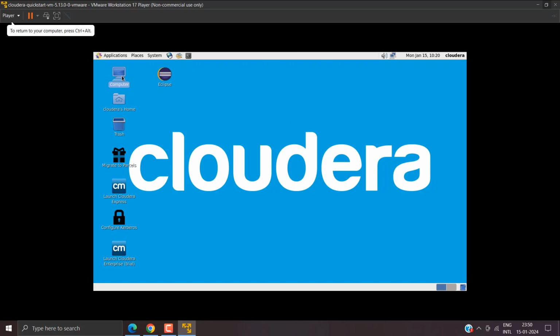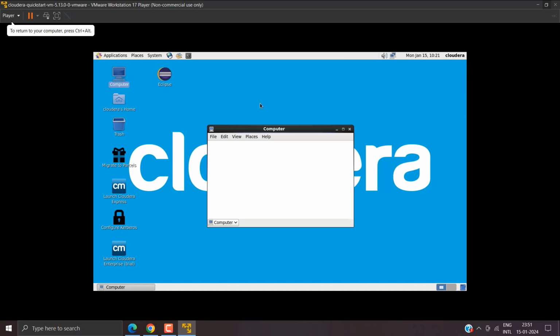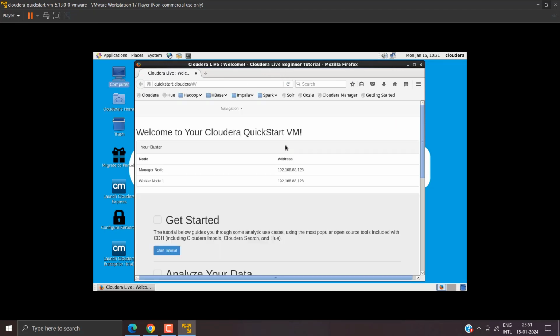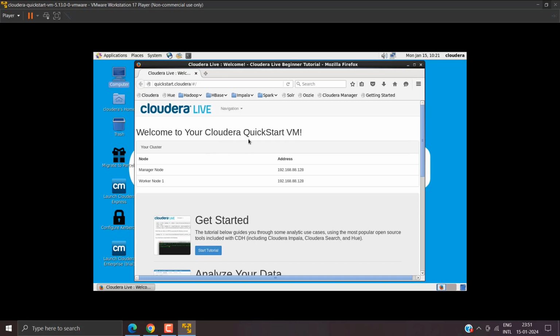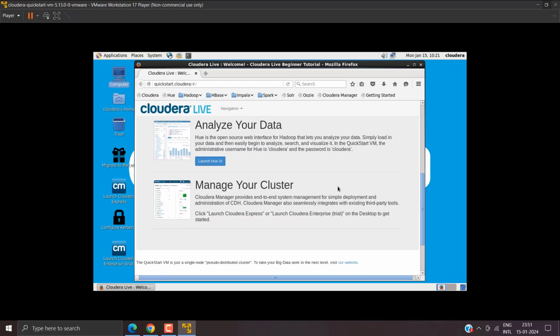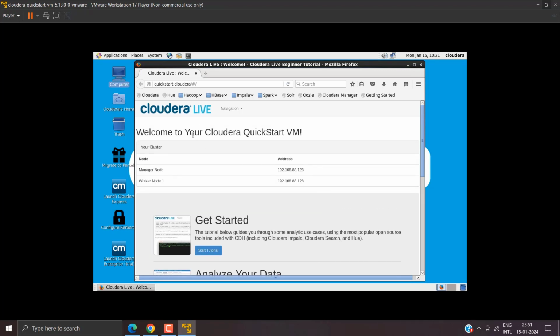You can click on computer and go through the file system, all right? Close it. So you have the internet as well, with Mozilla Firefox opening up. And welcome to your Cloudera QuickStart VM. That's good to go. So we are able to get started, analyze the data, and manage the cluster as well. So this is how the user interface of Cloudera looks. You can close it as well.